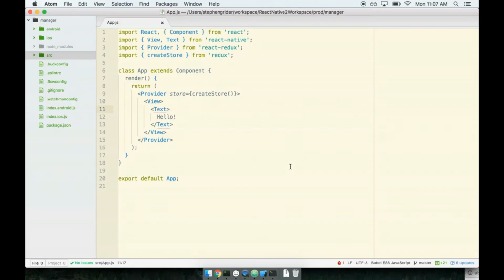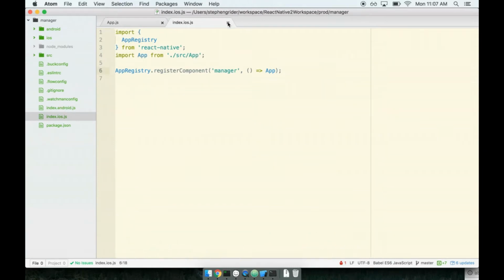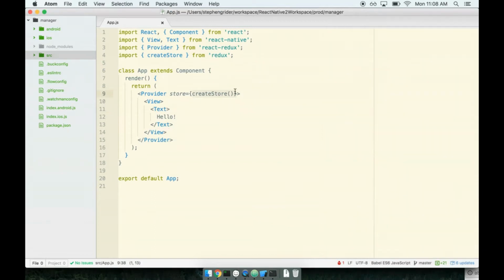In the last section, we got started with some of the boilerplate setup for our application. We created our app component, and then we referenced that inside of both of our index files. I then started up my simulator, and as I expected, we got a big error message: expected the reducer to be a function.